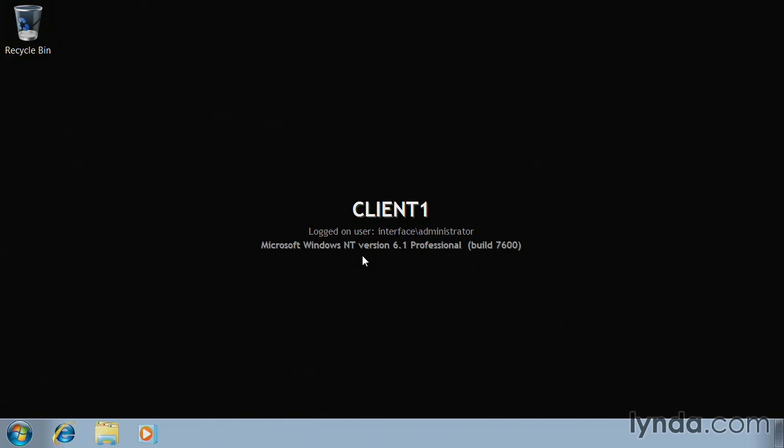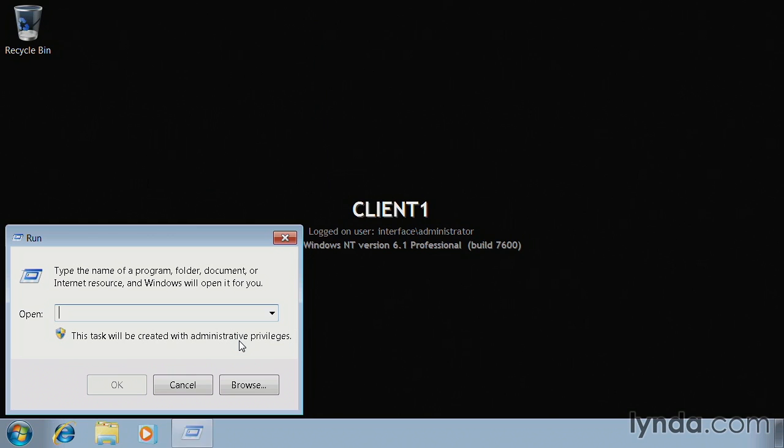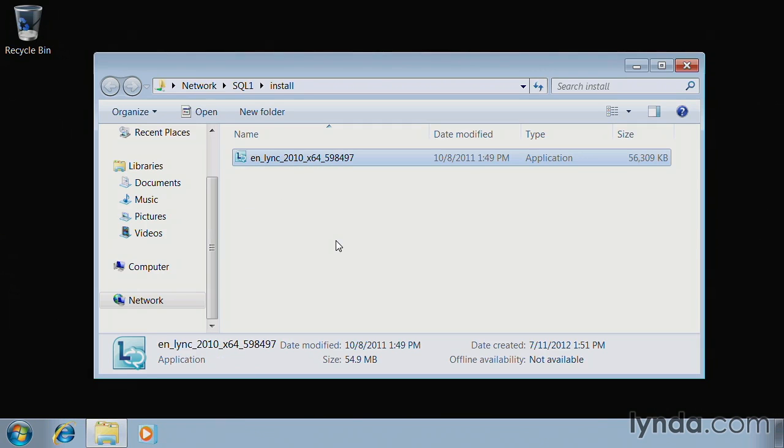Now that we've got our Lync servers deployed, we're ready to install our clients so we can get connected to the servers. I'm on a Windows 7 machine right here. I've got a file share out on the network on the SQL 1 server called /install. Out there, I have the main Lync client.